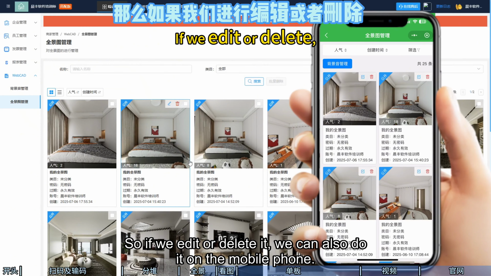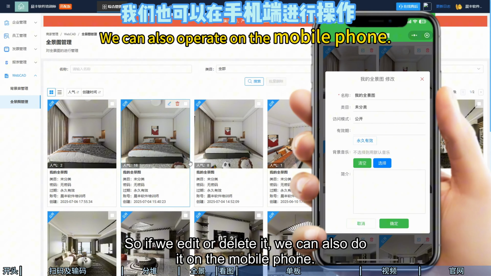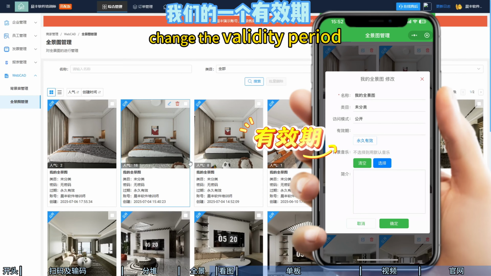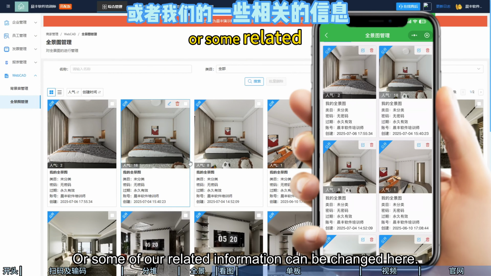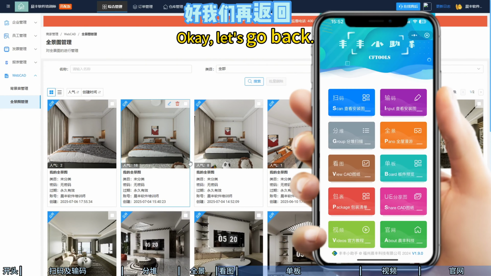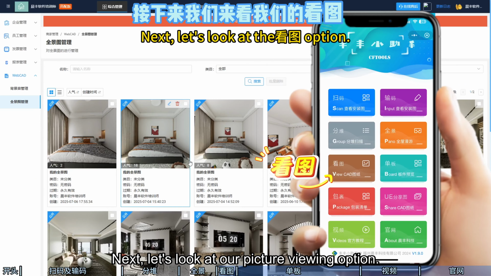So if we edit or delete it, we can also do it on the mobile phone. You can see that you can also change our validity period here, or some of our related information can be changed here. We can also delete. Okay, let's go back. Next, let's look at our picture viewing option.